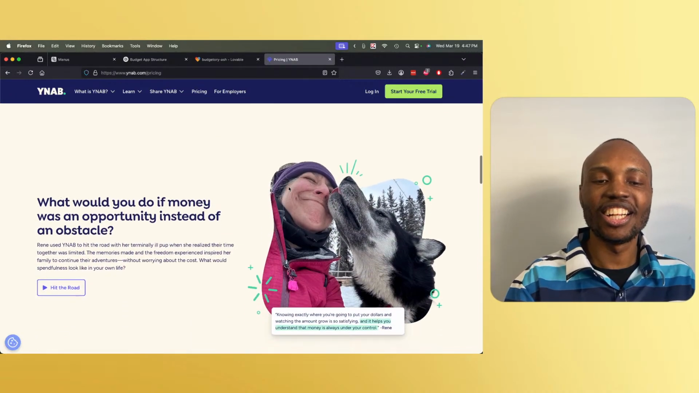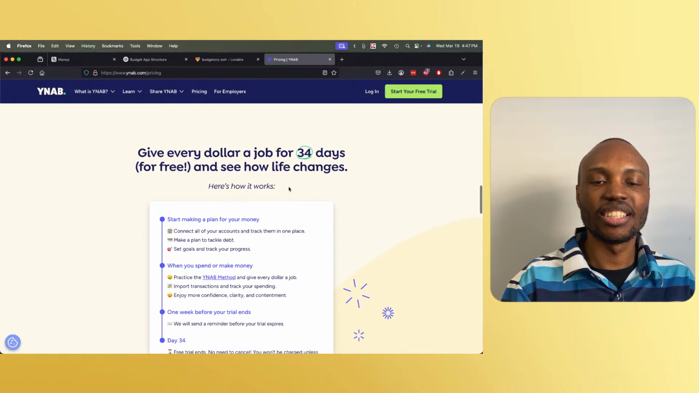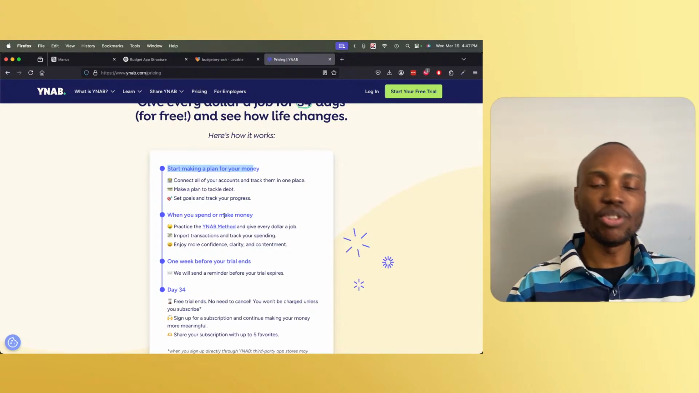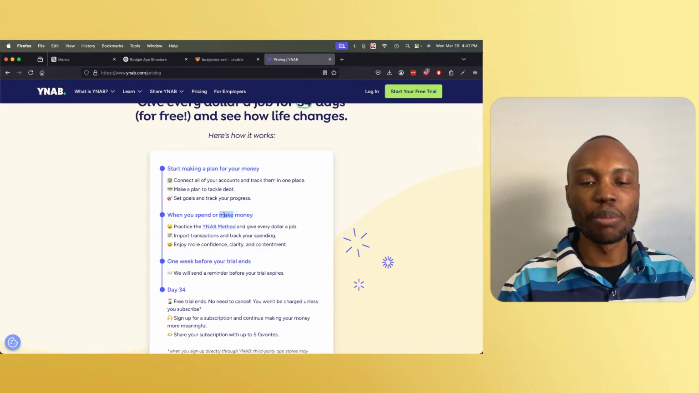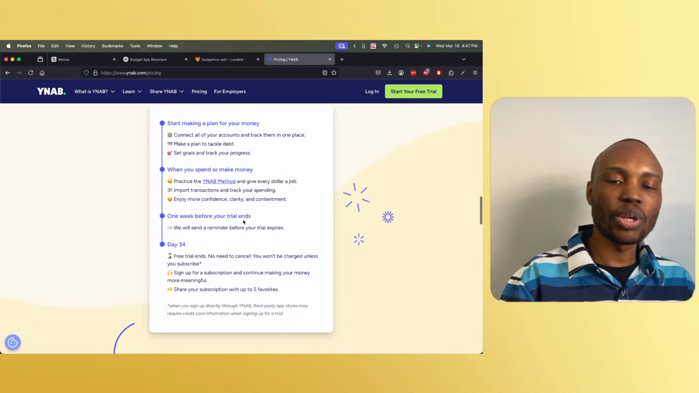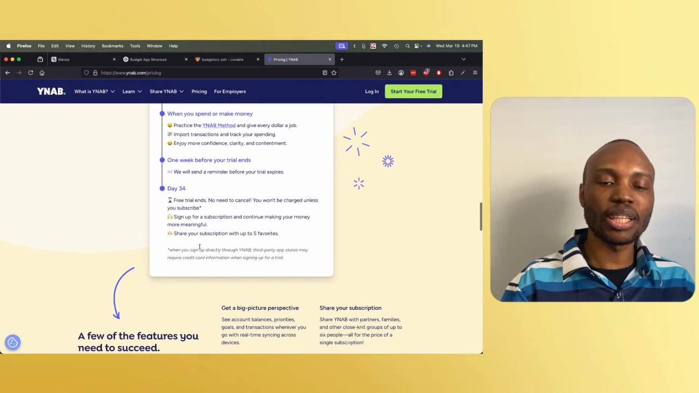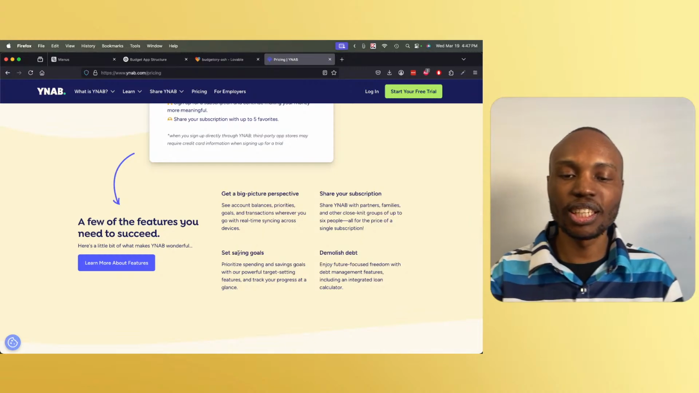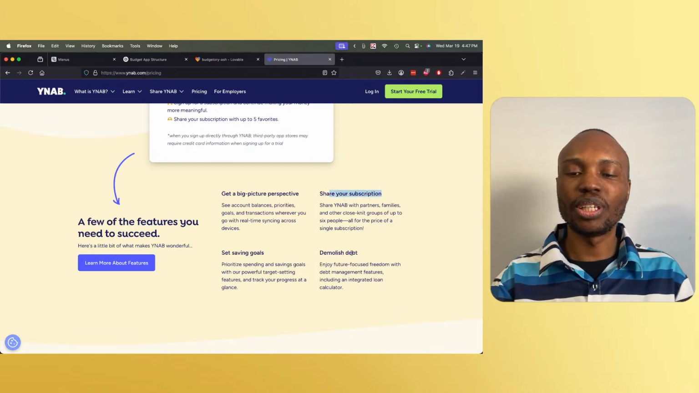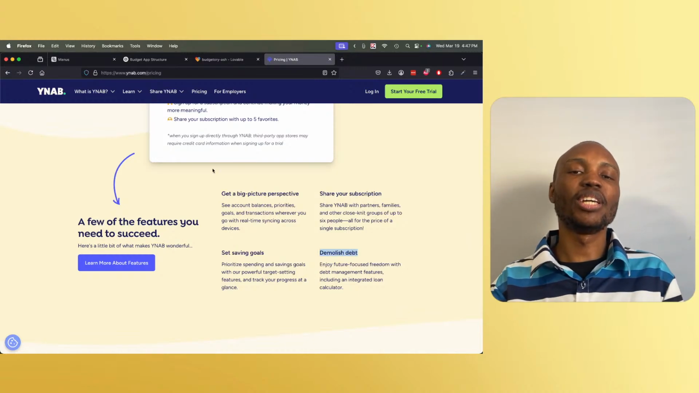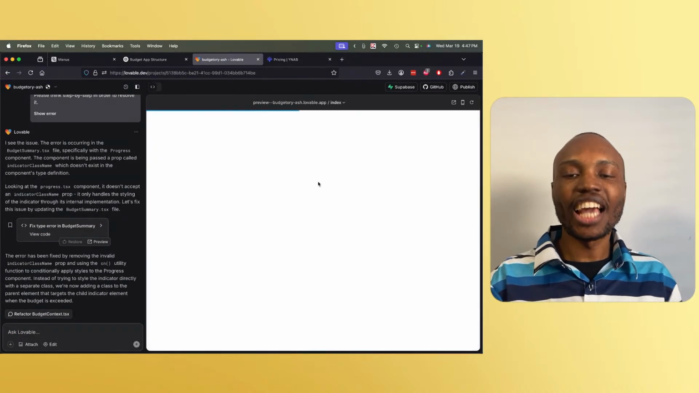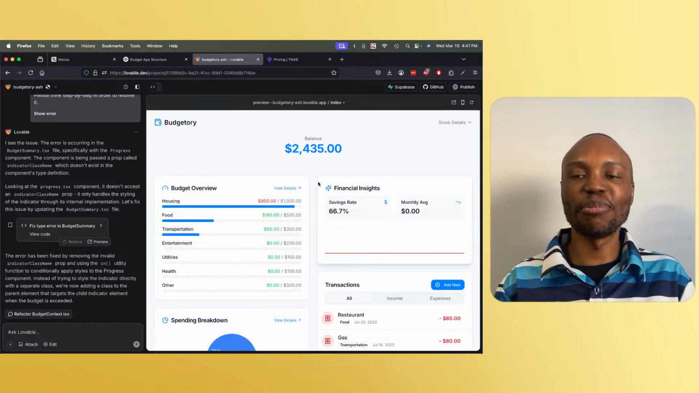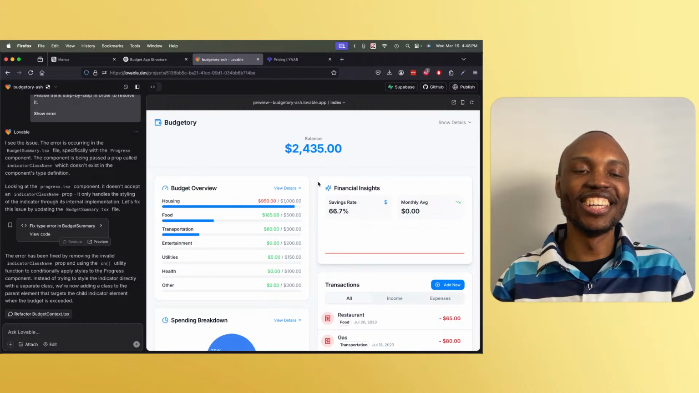Look at that. Make a plan for the money, obviously, right? They're giving you a journey. When you spend, make money, you know? One week before your trial ends, blah, blah, blah. They give you all that good jazz. Get a big picture of your perspective, set savings goals, share your subscription, demolish debt. Oh my goodness. Tell me I cannot add all those features in here, right? It's just gonna take me a few minutes.